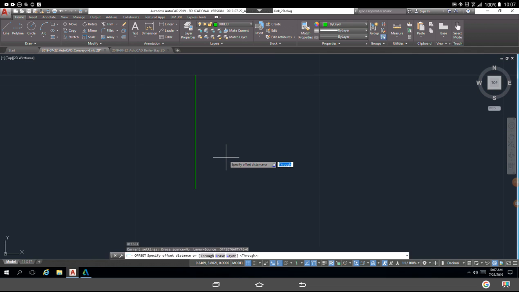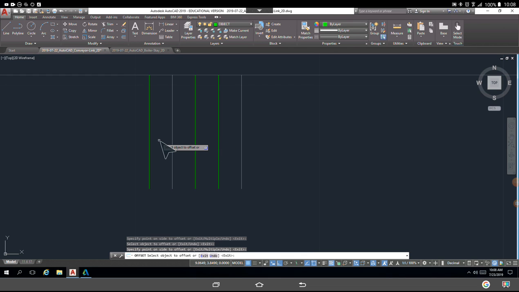So I use the offset command, and it's going to be 0.0625. Is that the 1/8? No, 1/16. We need 1/16. So we're going to do 1 divided by 16. Press enter, and it took that. So now I select this line, copy it to this side, select this line, copy it one more time, select this line, copy it here, select this line, copy it here.